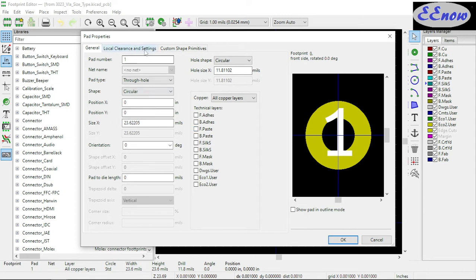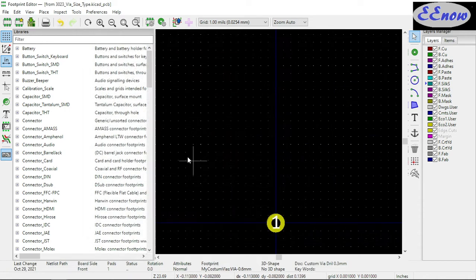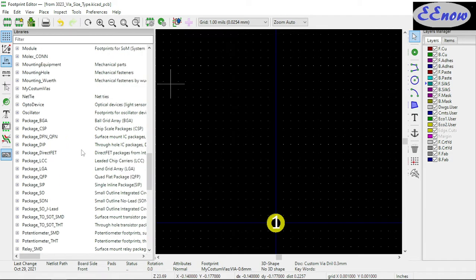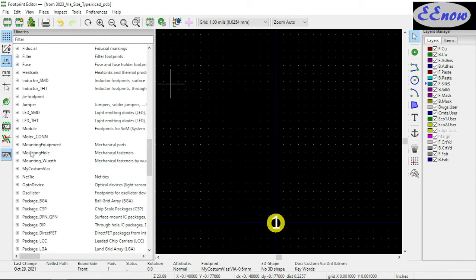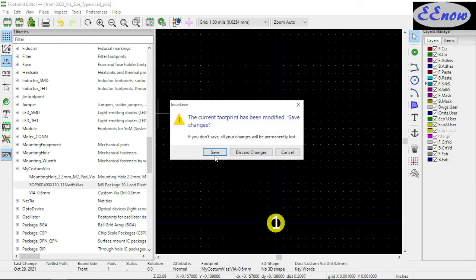I took it out, everything here. Put solid. Say OK. And then I save it in my library. I call my custom vias. So I put it in here because I didn't want to mix with anything else. So this is the other one.